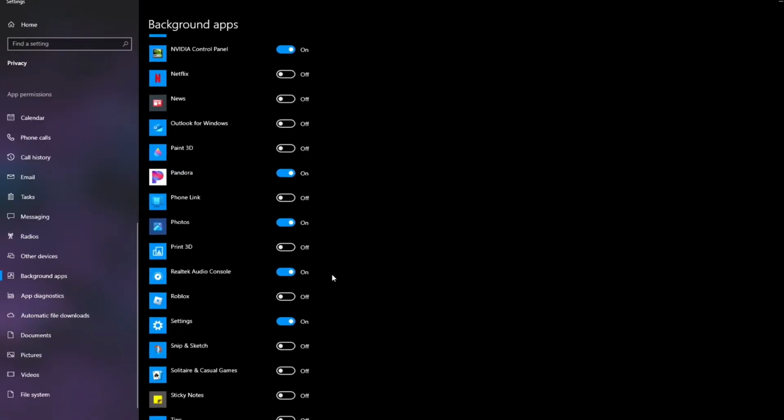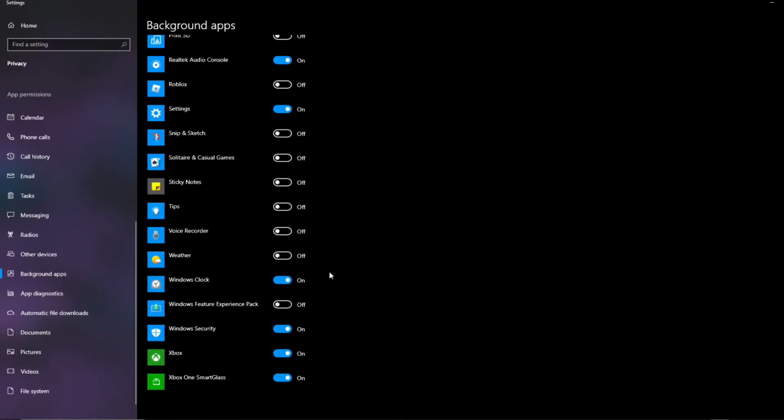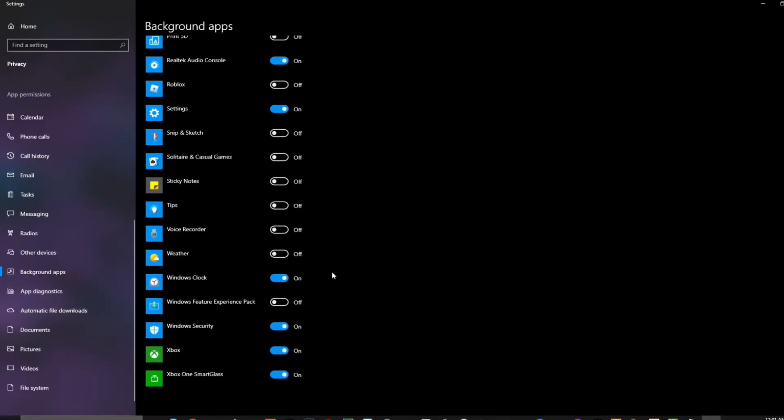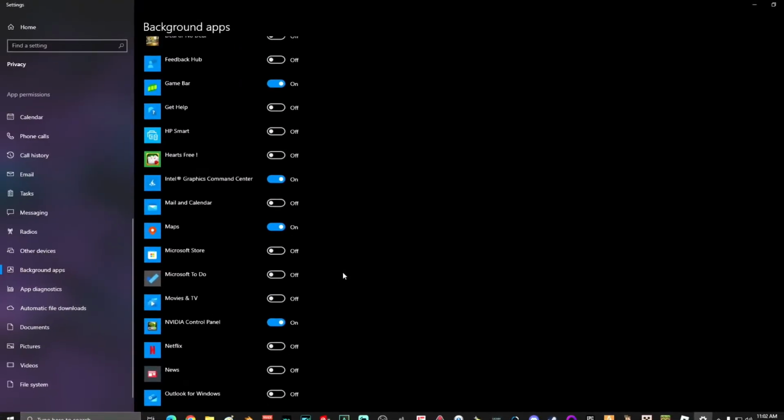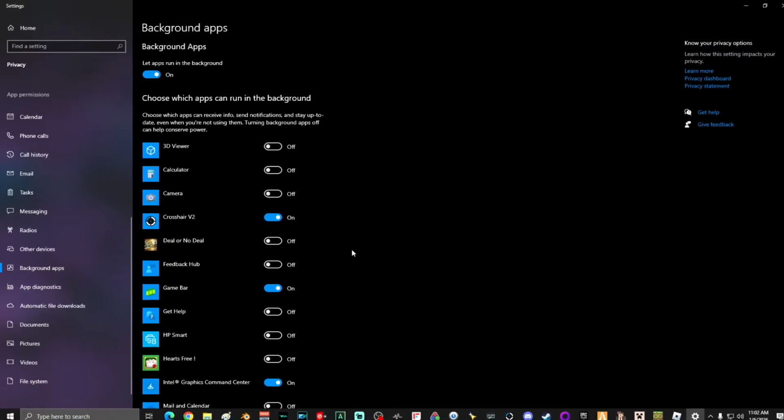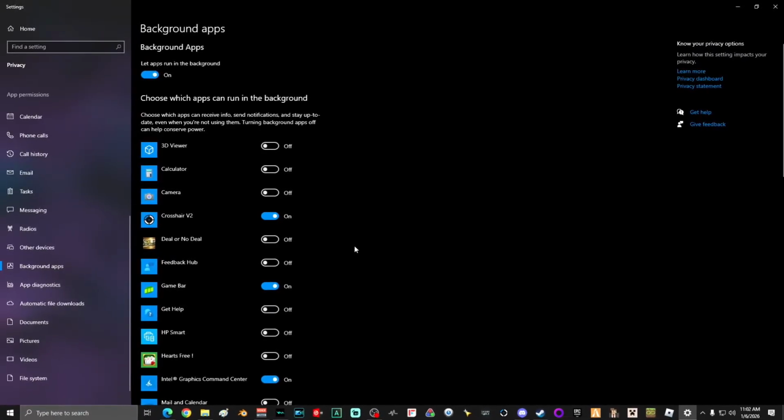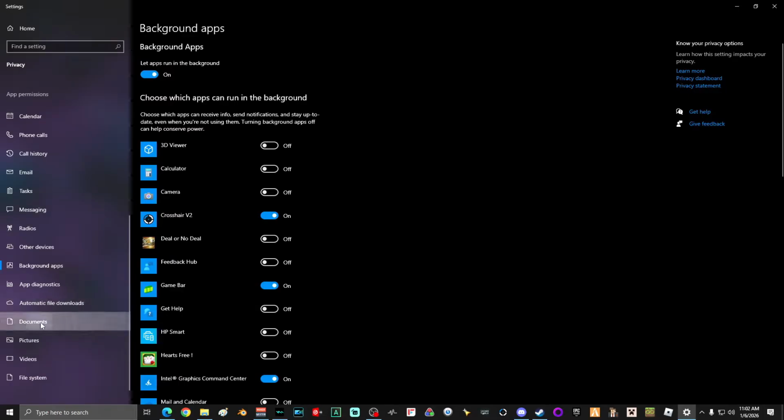Again, if you're unsure about anything being disabled, you can always ask Google if it's safe to disable it. Not only does this make your computer faster, but it also makes it safer to use. When you're done disabling all the background apps that you don't want running on your computer, come over here and click on the Documents tab.